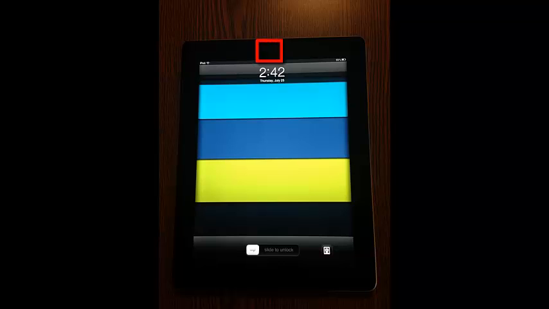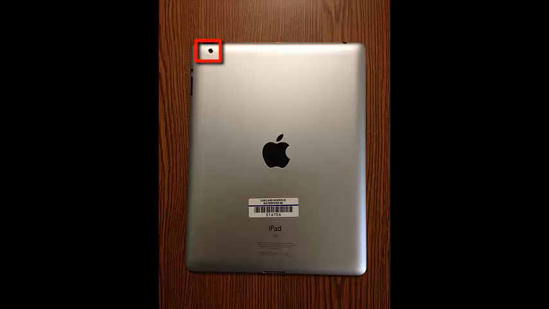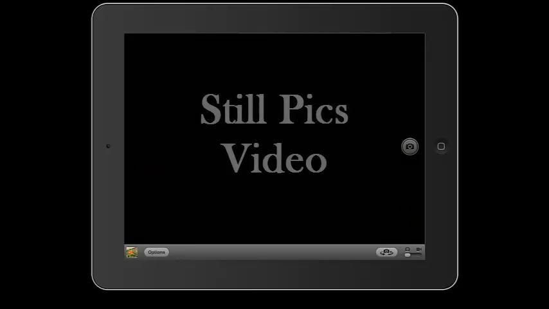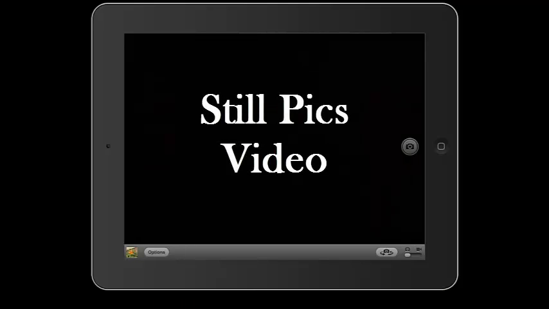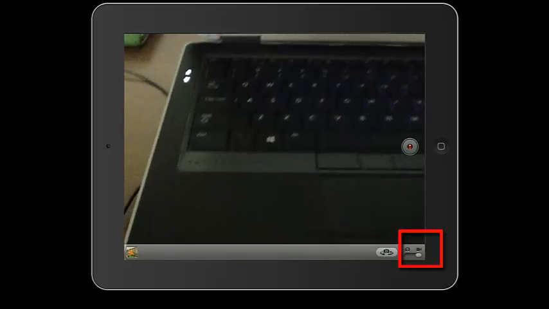It has 2 cameras located on it, one in the front and one on the rear or back of the iPad. Both cameras allow you to use them for still pictures or for video. This button enables you to see that the still picture is enabled, but if you slide it to the right, you will enable video recording. Slide it back to take a still picture.